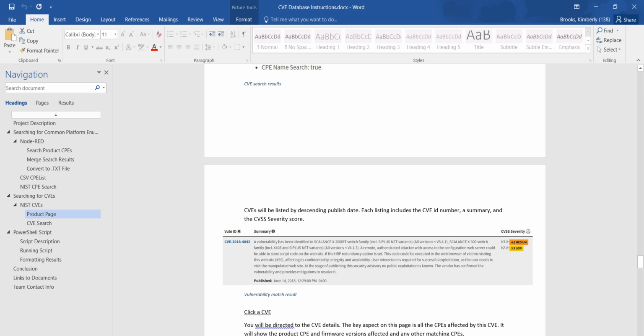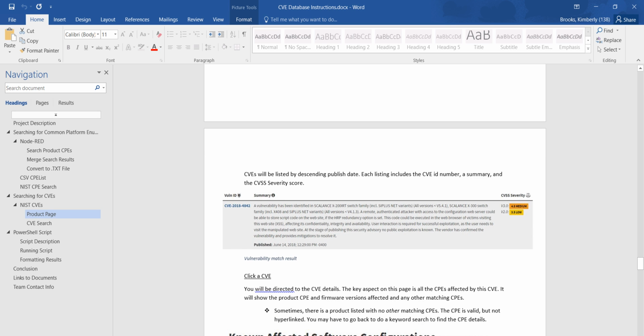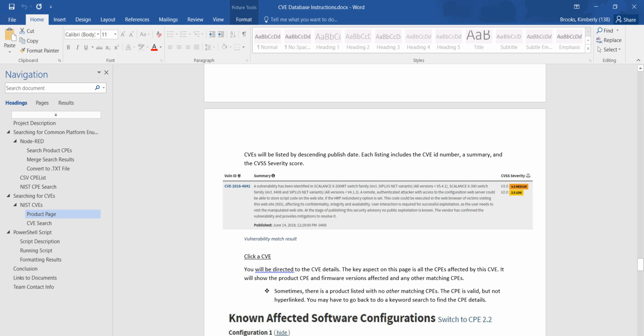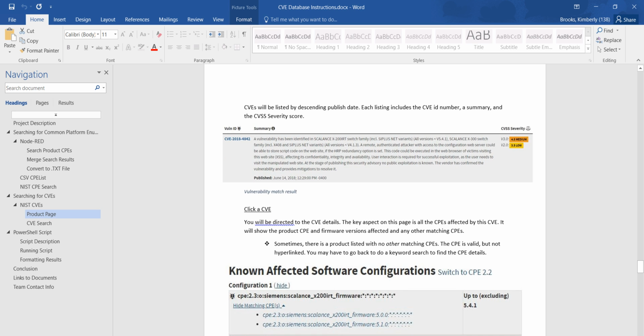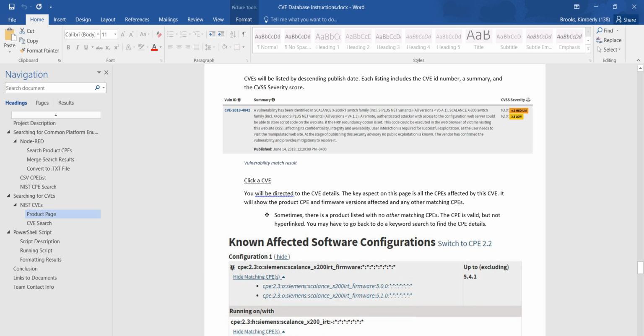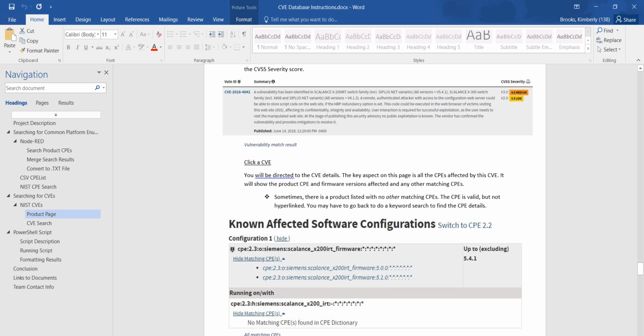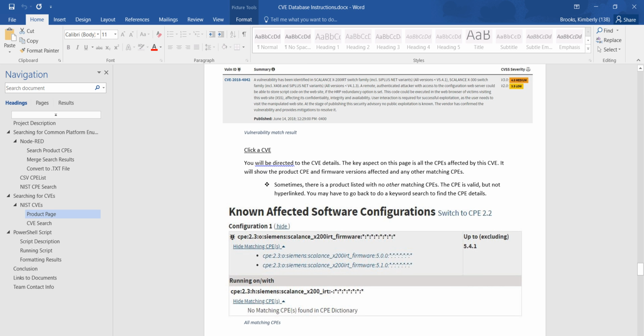Now we're using version 3.0, so you'll see that this CVE's score is a 4.8, which is a medium. Now, if you would click on that CVE, you would click on the name right here, and it would take you to a page with the same information, but at the bottom of the page, you would also see some known affected software configurations. This includes all the CPEs that match the CVE, so any products that are affected by this vulnerability would be listed here.